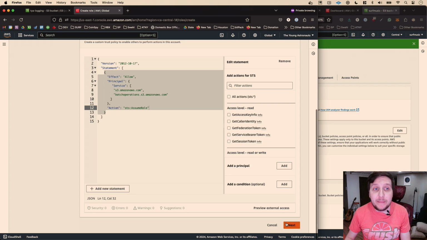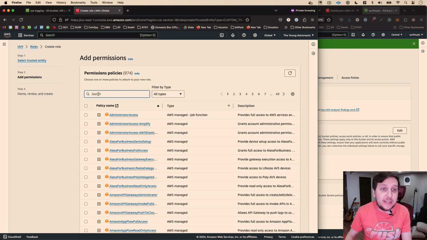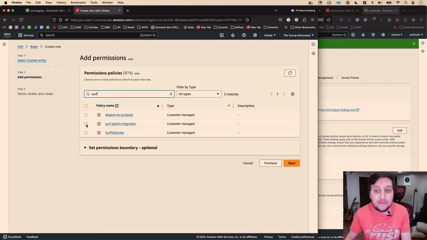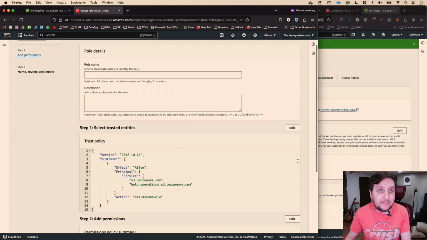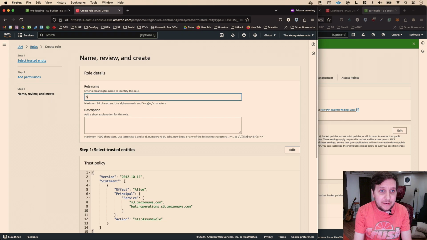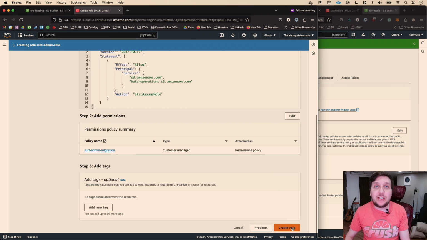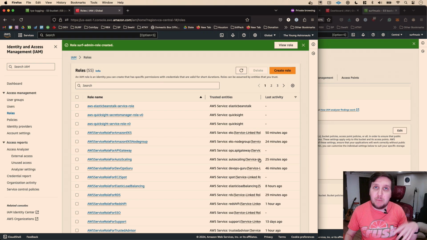And then we need to add a permission. So here we're going to search for that permission that we created, surf admin migration, and click next. And we'll give this surf admin role, just so we know if we're looking at stuff, it's a role. So a role is very much like a user, like it's a person or whatever, an entity that has certain permissions, and we've given it through that policy, and we should be good there.